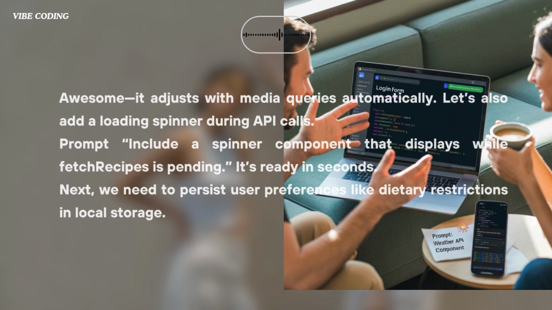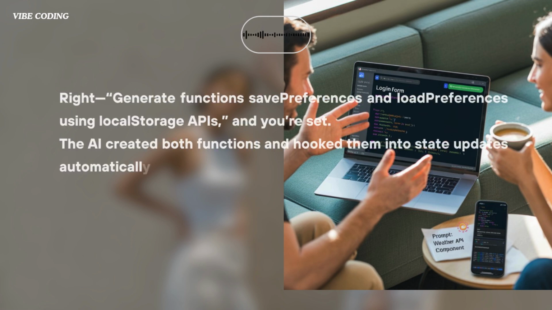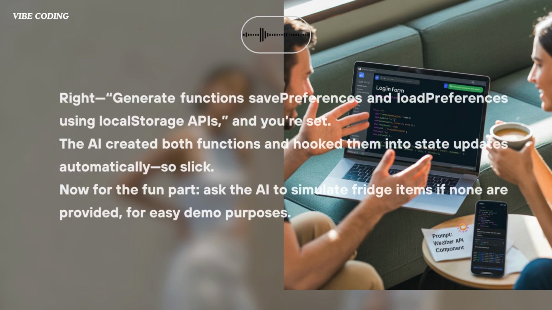It's ready in seconds. Next, we need to persist user preferences, like dietary restrictions, in local storage. Right. Generate functions, savePreferences and loadPreferences, using local storage APIs, and you're set. The AI created both functions and hooked them into state updates automatically.